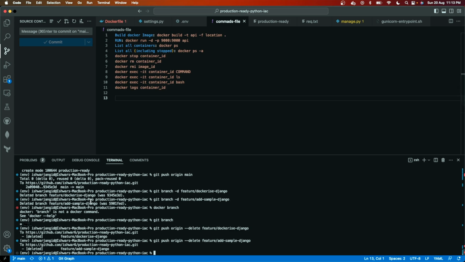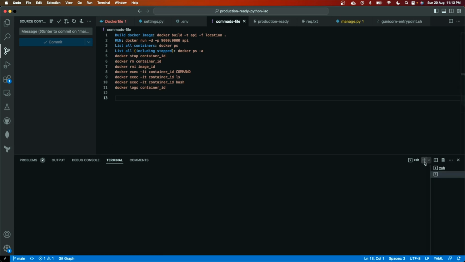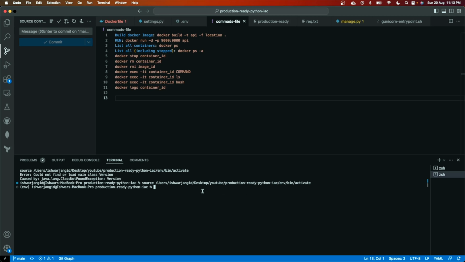Now in our VS Code, I will create a separate command prompt for Terraform. Here I will run terraform list. So we don't have anything, but we have Terraform installed. You can also check it by terraform version.